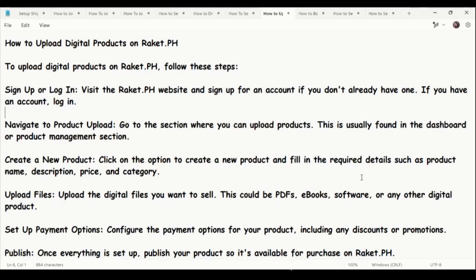After that, create a new product. So for you to be able to do that, click on the option to create a new product and fill in the required details such as product name, the description of the product, the price of the product, and the categories of the product.